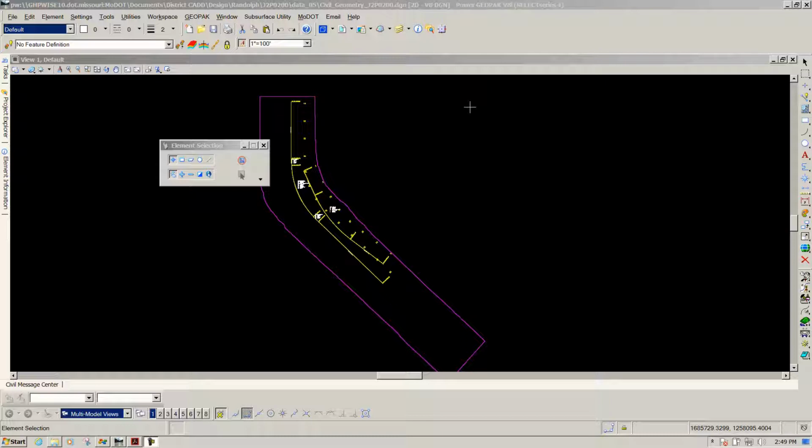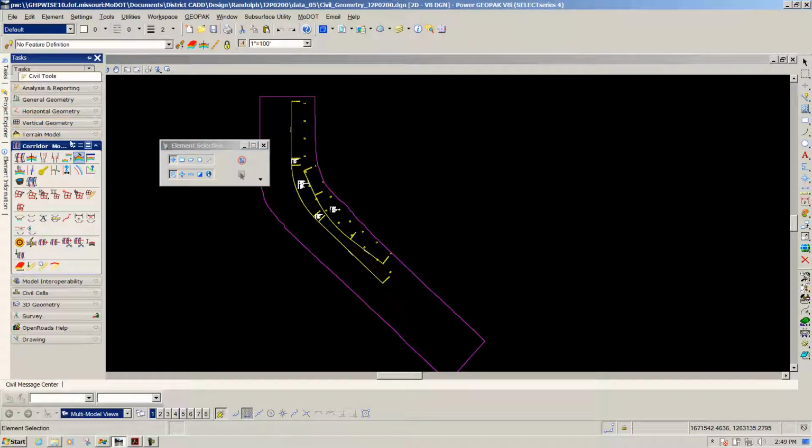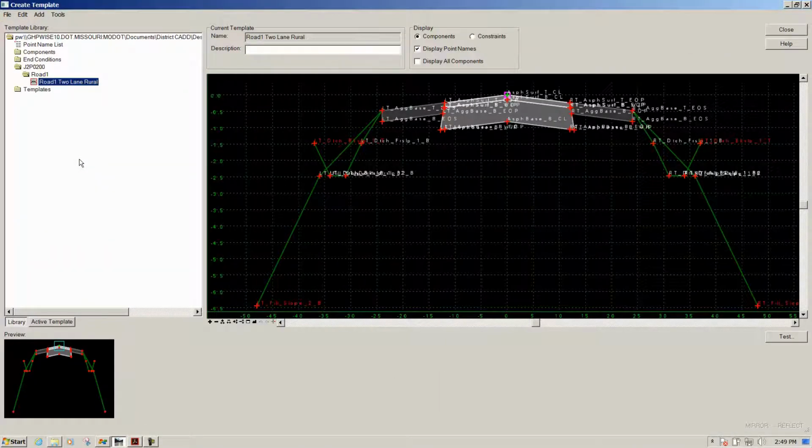Now, the first thing we need to do is open up our ITL, so we're going to go to our task. We're going to go down to corridor modeling under civil tools, and then go into create template. I was in this template library earlier in this session of MicroStation, so it remembered that I was in the J2P0200 ITL. If yours is still pointing to MODOT, you need to do a file open and open up the ITL file in data 5.